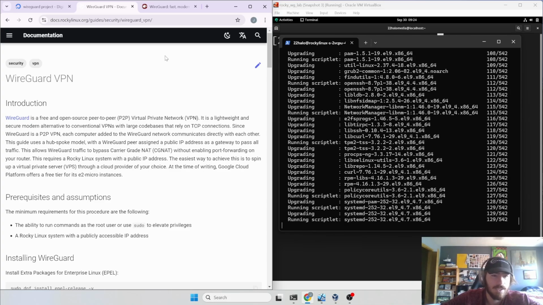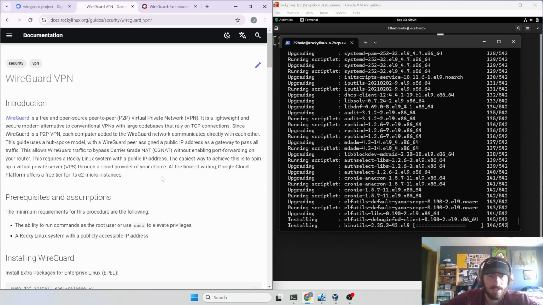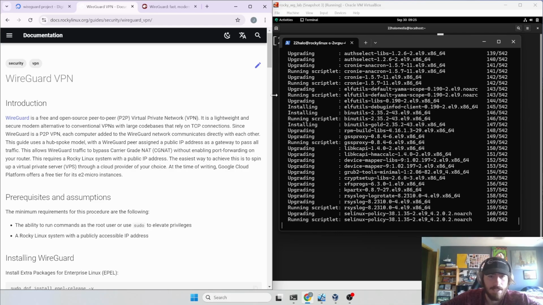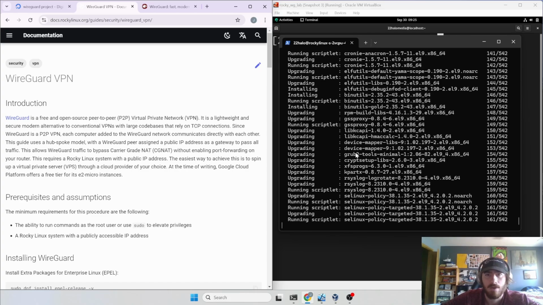But this guide is using a hub-spoke model, which means there is a centralized server. Really, it's just a WireGuard peer that all traffic is being passed through. It has a public IP address. It acts as a gateway to pass all traffic because there's something called carrier-grade NAT. If you're trying to connect two separate computers on two separate networks across the internet and they're behind carrier-grade NAT, you're not going to be able to find the private IP address because it's hiding behind that public IP address without some sort of common gateway too.